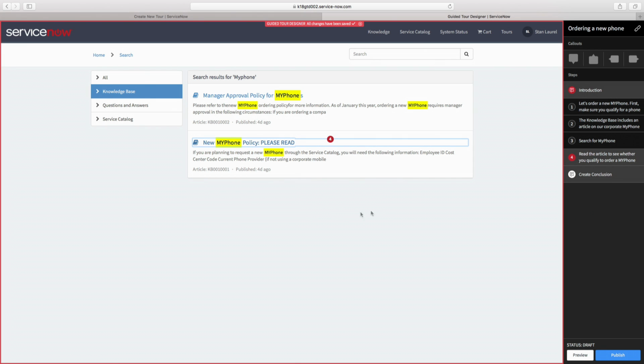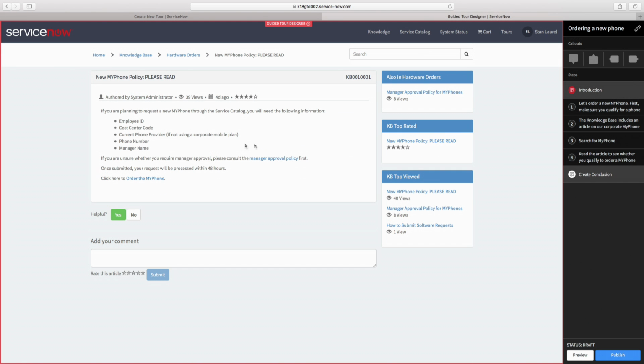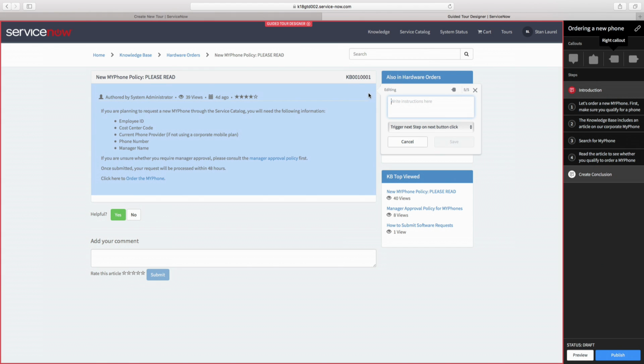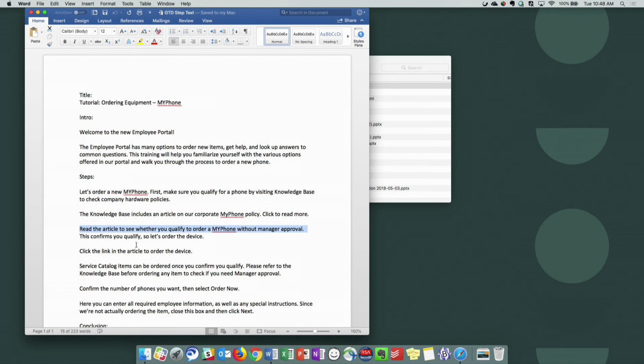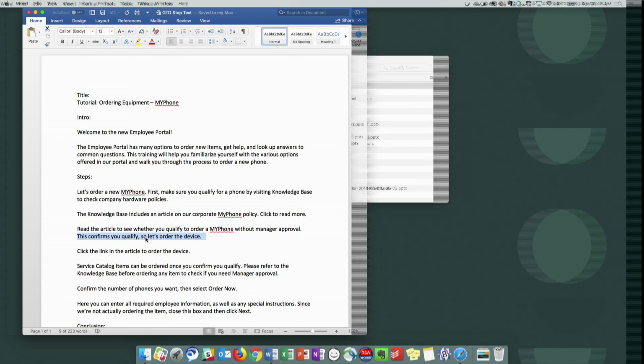OK. As you see, when I add a step to this page, this is red, and the previous steps are in black, and they say not found in current view. So these are the steps for the previous page. This is how you can understand how many steps are on each page you're on when you're in a multi-page tour flow. All right, I will jump now into the article, and I will highlight the article text itself and say, this confirms you qualify.